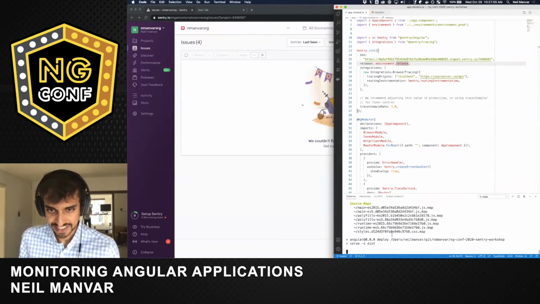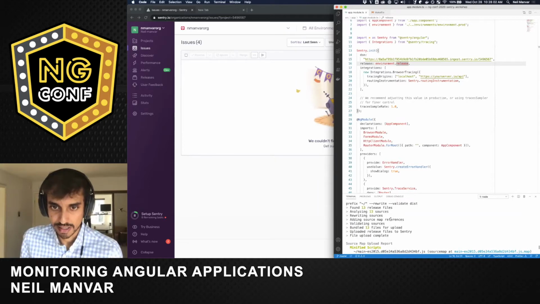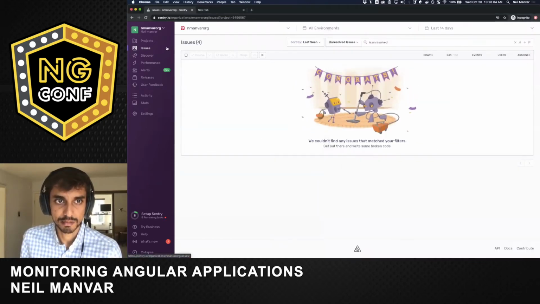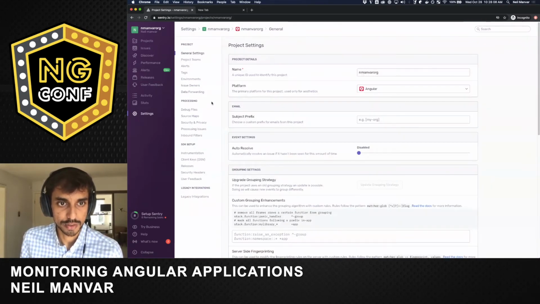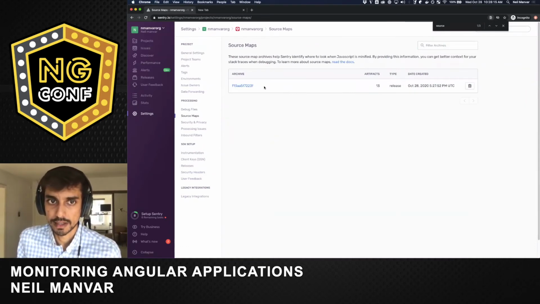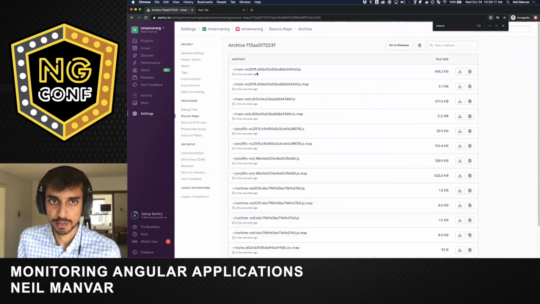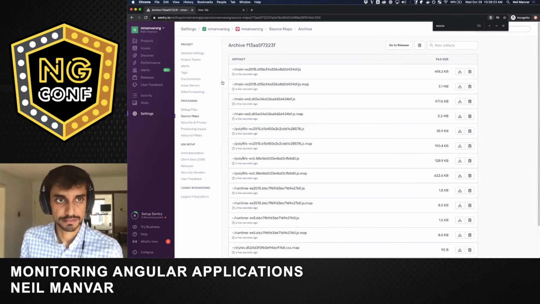But here we go. We can actually just see those source maps uploaded. So we can see, bam, here they are, shot up to Sentry. And we can actually verify that by going to our project settings. And this is also outlined in the README. And if we go to source maps here, we can see that here's an archive, which is the release version that I specified. And here are all the source maps associated with that piece right there.